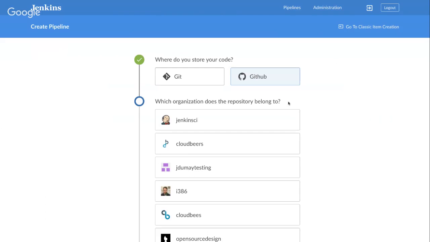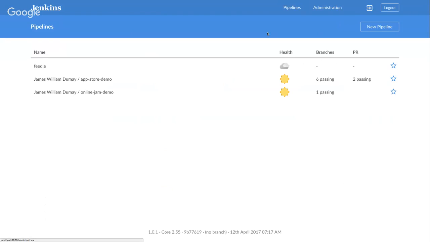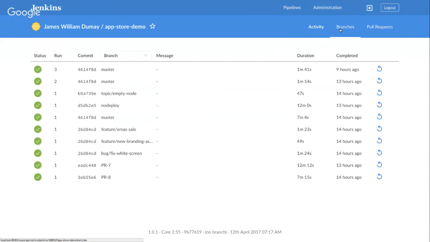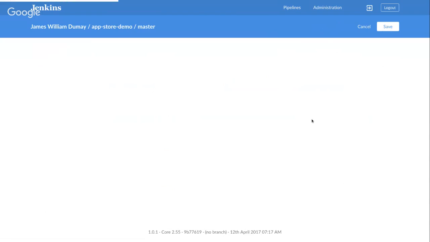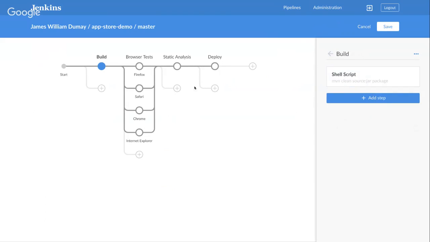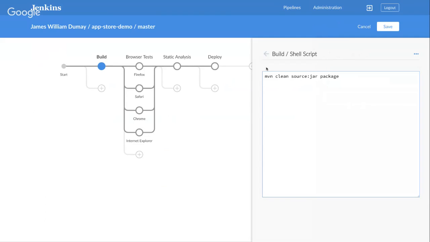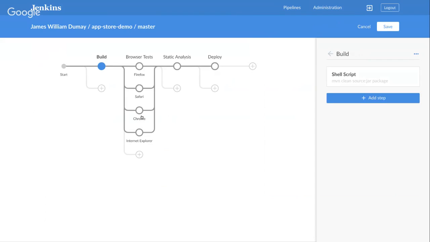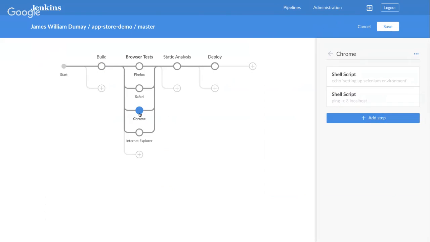Alrighty. So what I'll do is show you some of the visualizations that are possible in Blue Ocean. I've created this new pipeline here called App Store Demo. If I load this one up in my visual pipeline editor here, you can see that I've got a build step that calls Maven and produces some source jars along the way. I did some testing, and actually I've mocked out the testing bit for demonstration purposes.